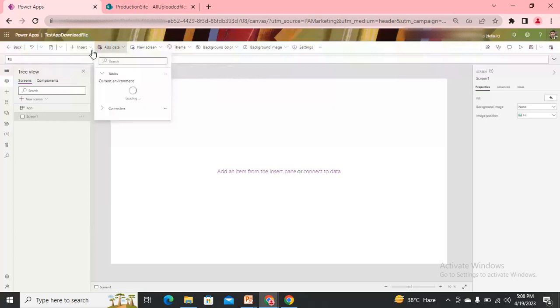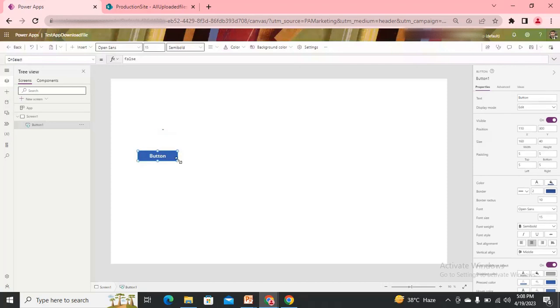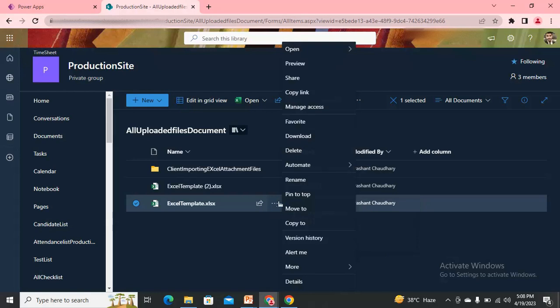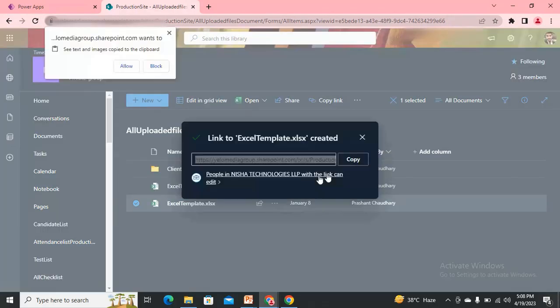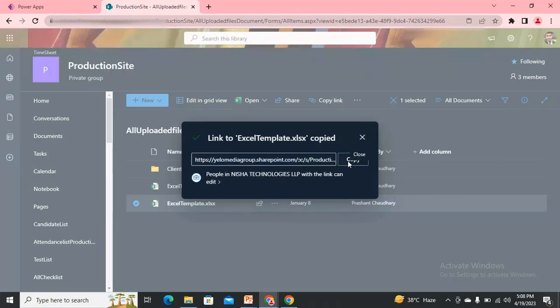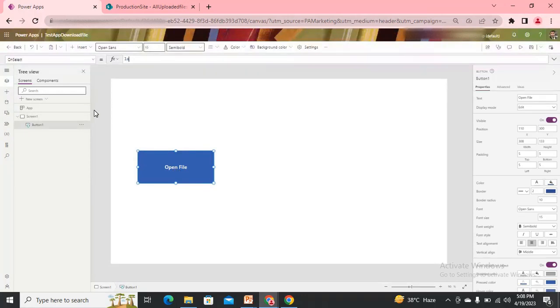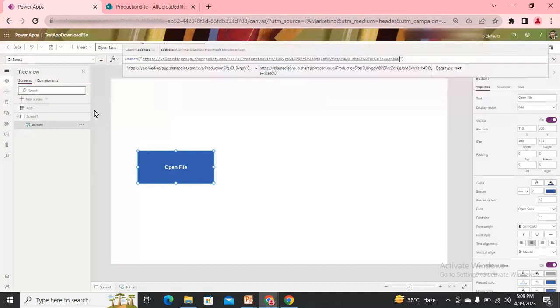So what we'll do is simply insert one button and I'll give the name as open file. I come to my SharePoint, and inside this, what we generally do is simply take the copy link. Once you get the link, we come back to our Power App, and here we have a function which is Launch. Inside the Launch, we generally pass the link of our file. Okay, now let's see what happened.